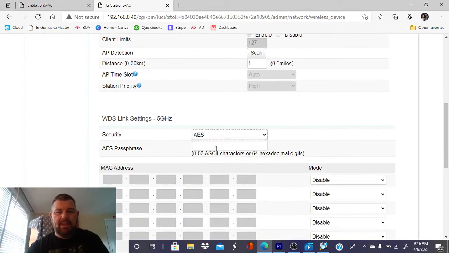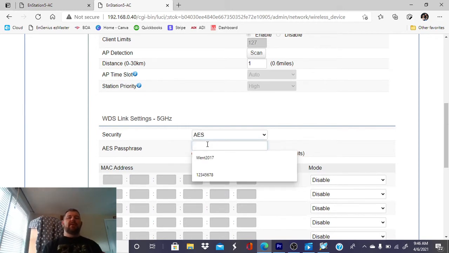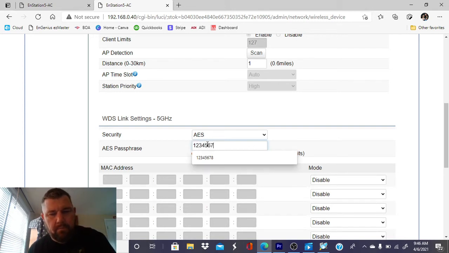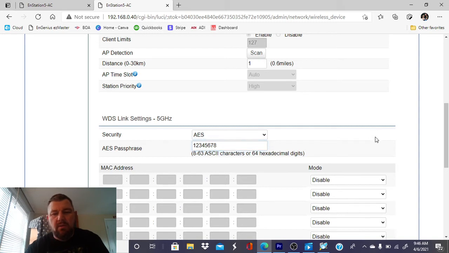Security type. This password needs to match the password that you programmed in the other access point. They're not going to match. Okay, important step. You don't want to forget to do it either, because it won't work then.